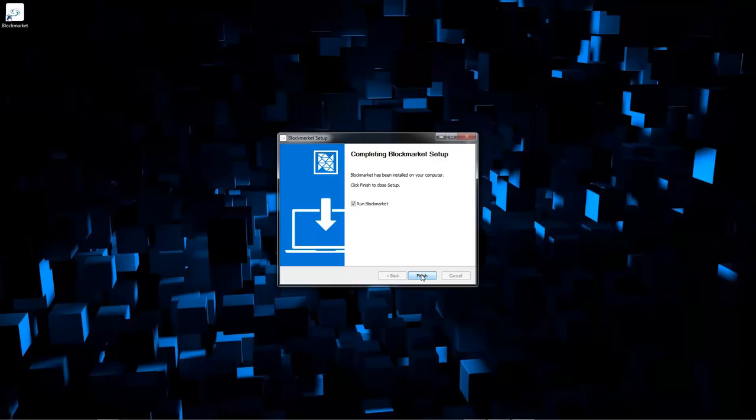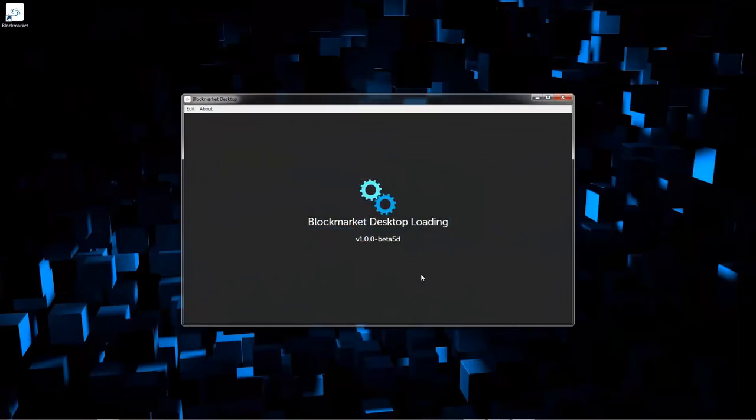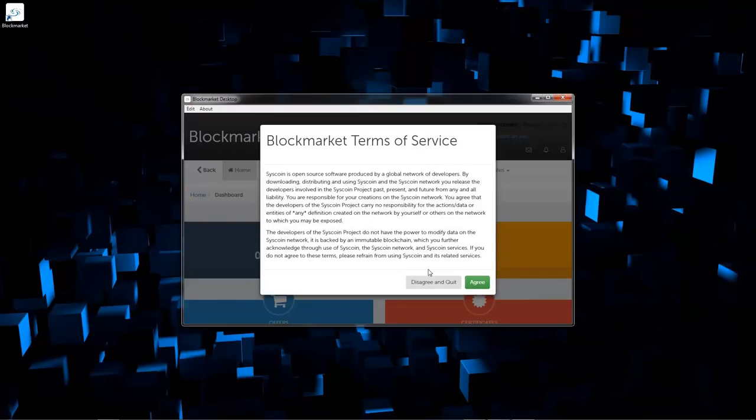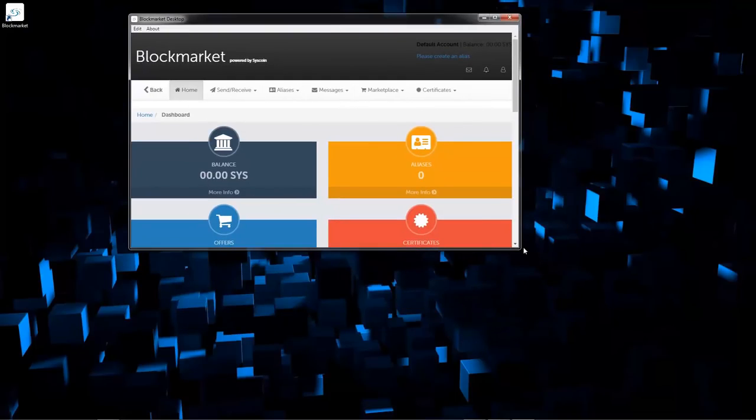And that's all there is to it. If I click Finish, the software will auto-run. Read the terms of service, and if you're happy, click Agree. And there you are, you've installed Block Market.